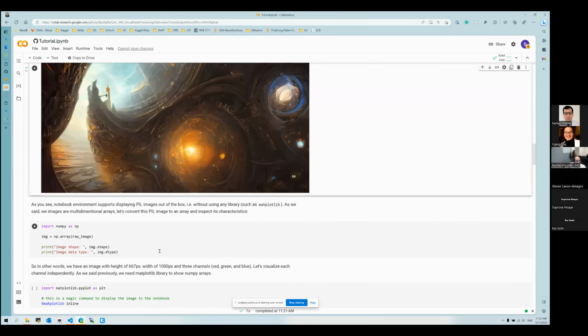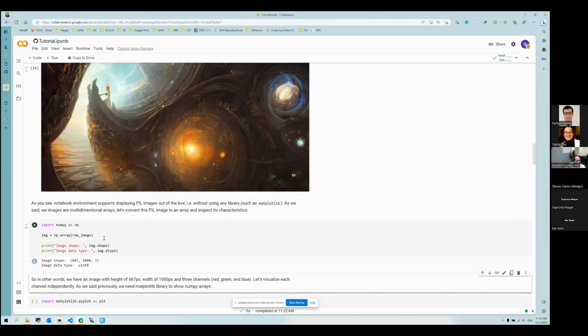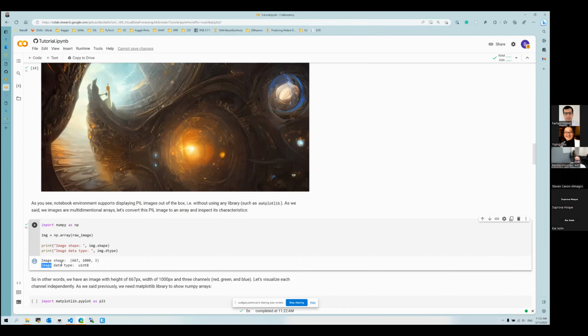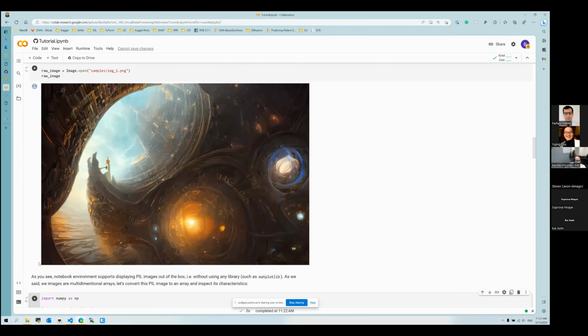And then, as you saw, images are just matrices. So we can convert an image to a NumPy array and then see that. Here you can see that the shape of the image is 667 by 1000 by 3. As we said, this is the height of the image, this is the width, and 3 is the number of channels. So we have 3 channels in the channel dimension.